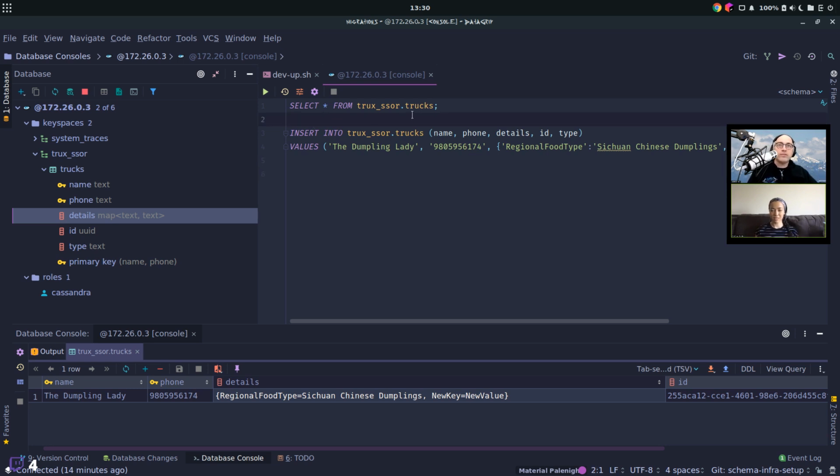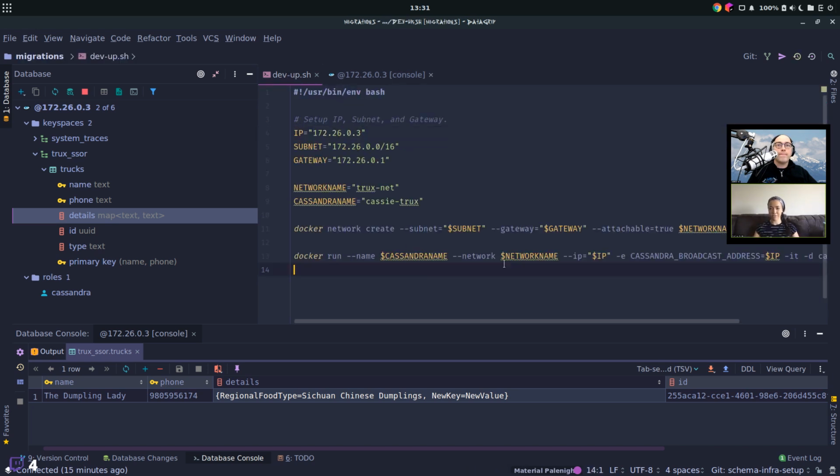All right, so DataStax said, if I recall correctly, it recommends limiting to 64,000 key pairs.